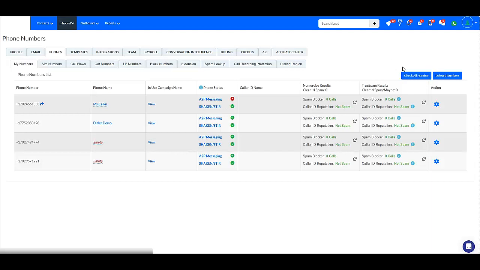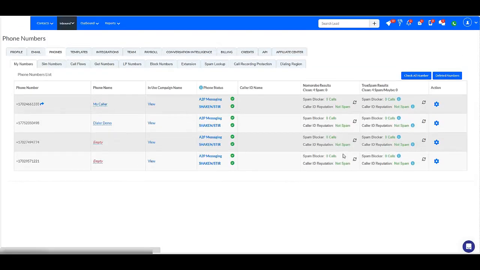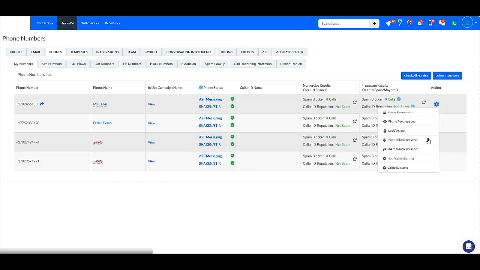So in order to check your numbers, you just select this check all numbers and it will automatically check those numbers, and if they show up as spam, then you will see the indicator turn red, and then you can take care of that. A couple things to keep in mind: if a number does show up as spam inside of local presence, by default, it will automatically move them to a cooldown list, which is really set up for you to do number remediation, and we'll cover that again in another video.